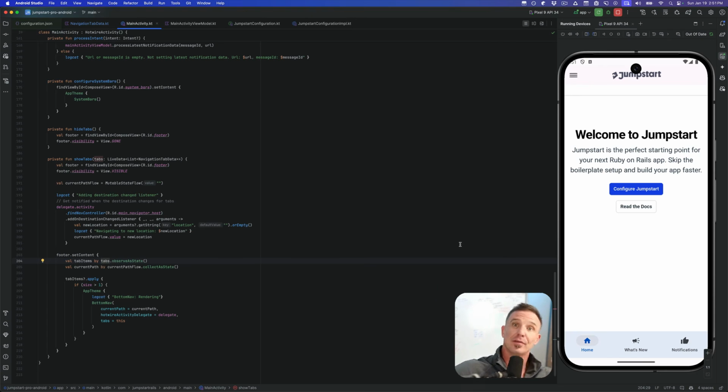And then what we're gonna do is take the tabs and say, hey, these tabs right here, we would like to now observe them as state that can be used to render a Compose view. So there's lots of state and observability going on here. And same thing with the current path flow. So collect its value. So as it's rendering, collect the values from it as state that can be used to help update the state of a Compose view. And then if we have some tab items, we want to do something. And if it's greater than one, because if we have one tab, there's no point in showing it, right? So we're gonna, hey, use the default app theme and then show the bottom nav. And this is a Compose view.